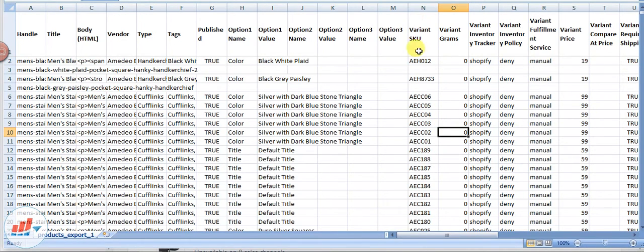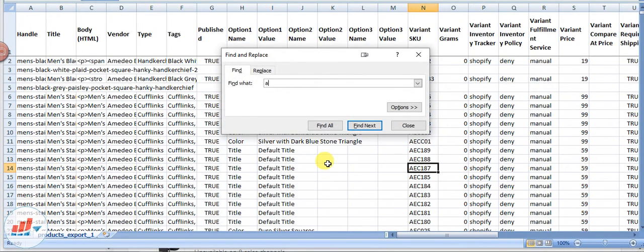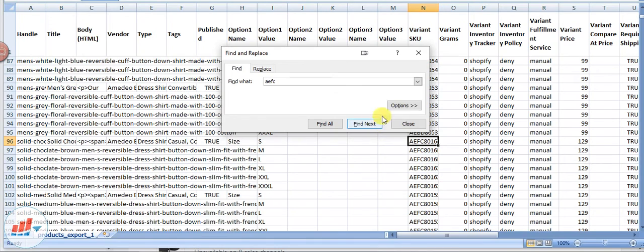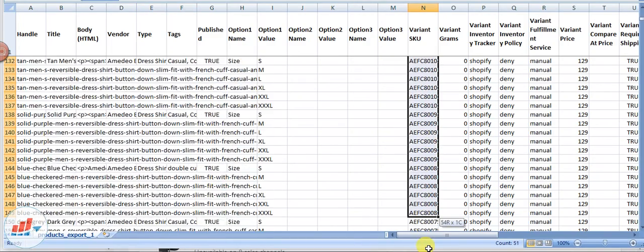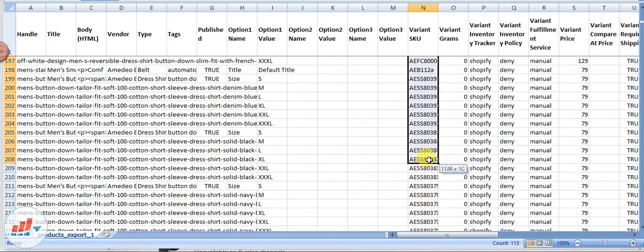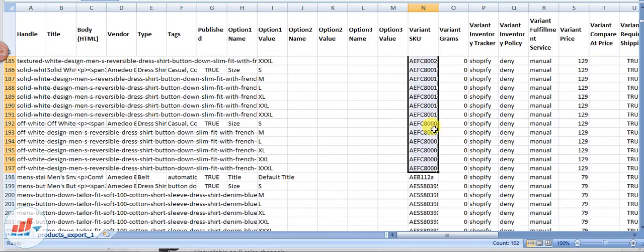You need to know the variant. Every particular product in a Shopify store has a different variant, like an SKU, right? So you can find the SKU for French cuff. I know it, so I can find it. AEFC is the SKU. Here you can see these are all the French cuff shirts, like SKUs FEAC, from 96 to 197, I think, right? So these are all French cuffs.